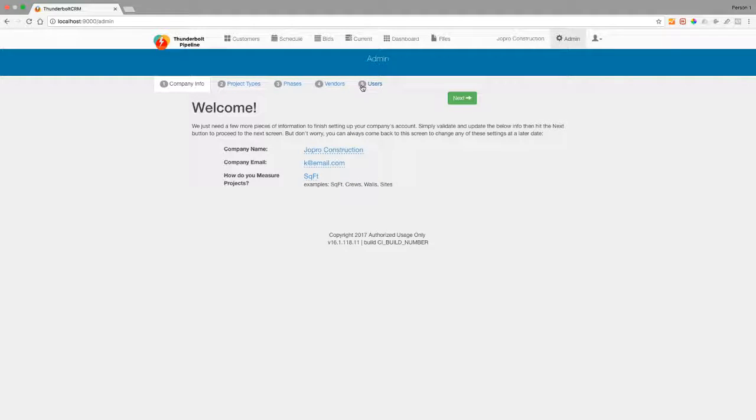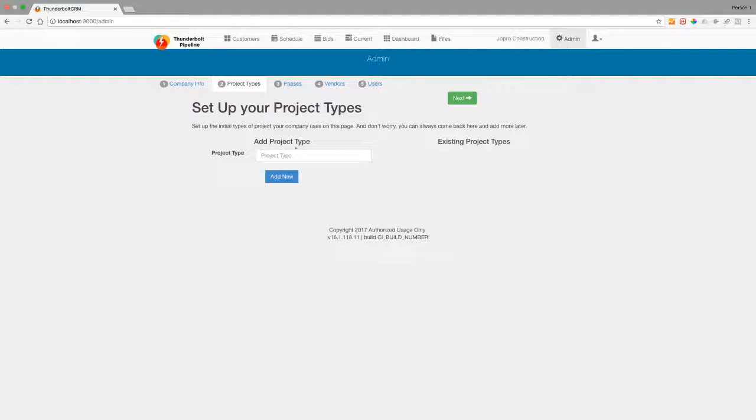You can access this menu as an admin user by clicking the Admin button at the top of the menu bar. So we'll move on to project types.